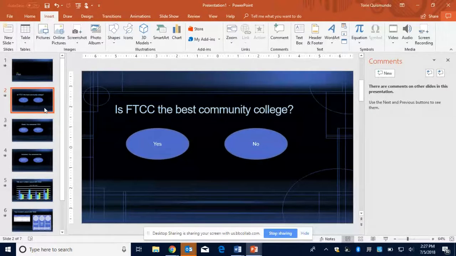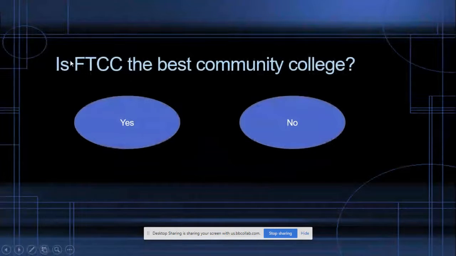All we just did was an action button. It's the same concept as a hyperlink, but if it tells you to hyperlink it, you'll hyperlink it. If it tells you to create an action button, that's what you'll do.